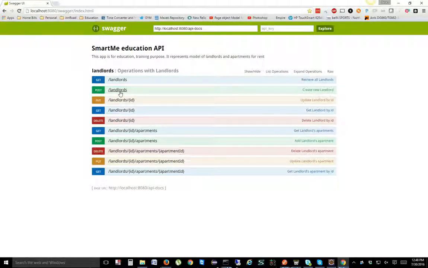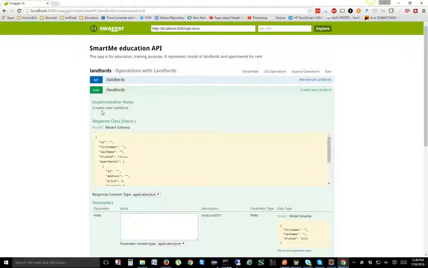Let's look at the Swagger documentation first. You can find out about Swagger online, just go ahead and learn. It's a tool that you can also use to do the manual testing. So post is pretty much, as you say, going to create a new landlord.